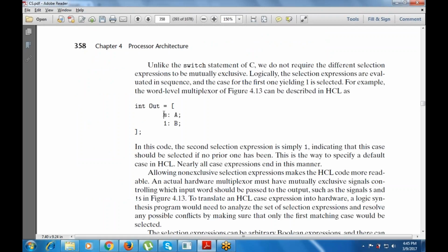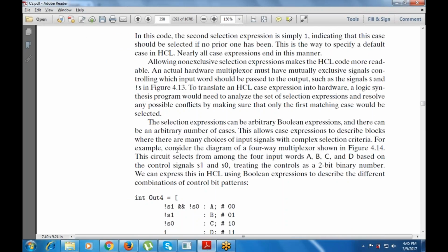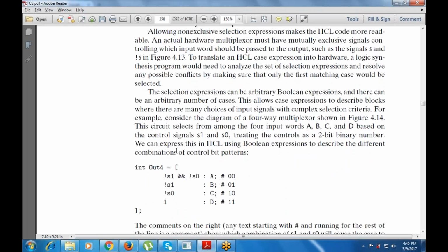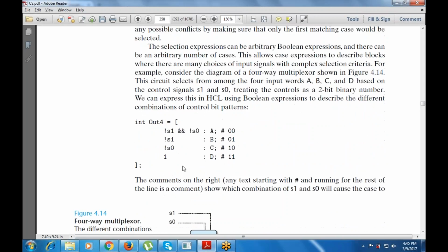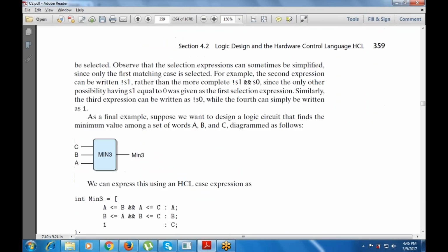Then int Out = [s: A; 1: B], that is used with the HCL. Then there are two signals, s1 and s0, a 2-bit binary number that is also expressed in HCL to describe the different combinations of the control bit pattern. Then this is a multiplexer with four inputs. This is the output, and observe that the selection expression can sometimes be simplified, since the first matching case is selected, and there are also other signals that are used with the final example.